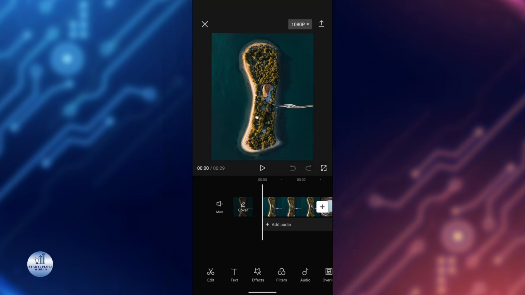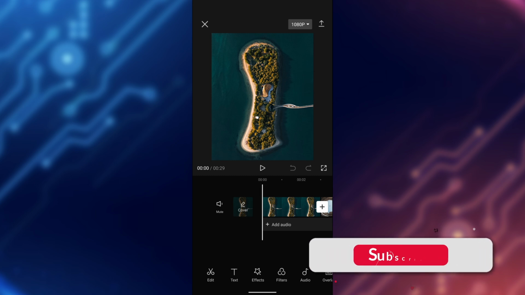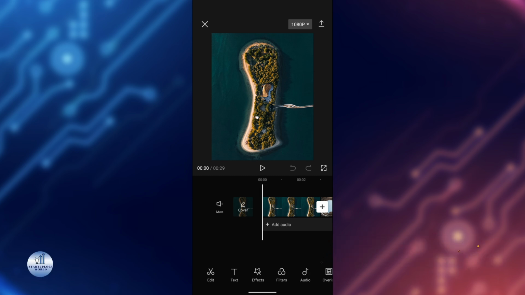Once you've imported your media, arrange them in the order that you want them to appear in your slideshow. You can also trim or crop your photos and videos to fit your desired aspect ratio. For this one, we'll be using the aspect ratio of 9:16. That is used for YouTube Shorts, TikTok, and Instagram Reels as well.